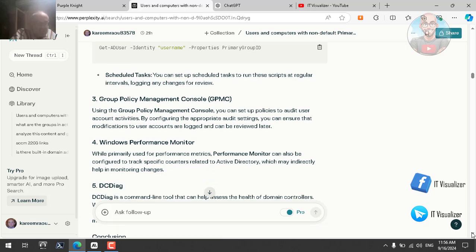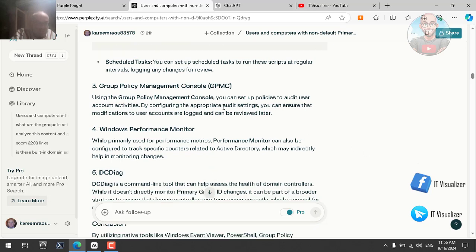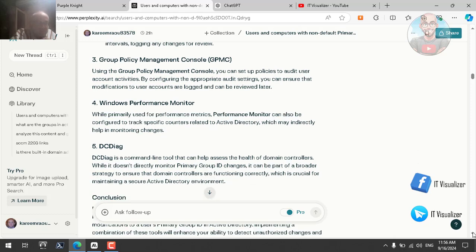Or he's saying again, auditing or enable auditing feature. So these are all native built-in Windows tools to monitor the primary group ID change. DCDiag, I don't know, I think this is not correct, because what does DCDiag do?